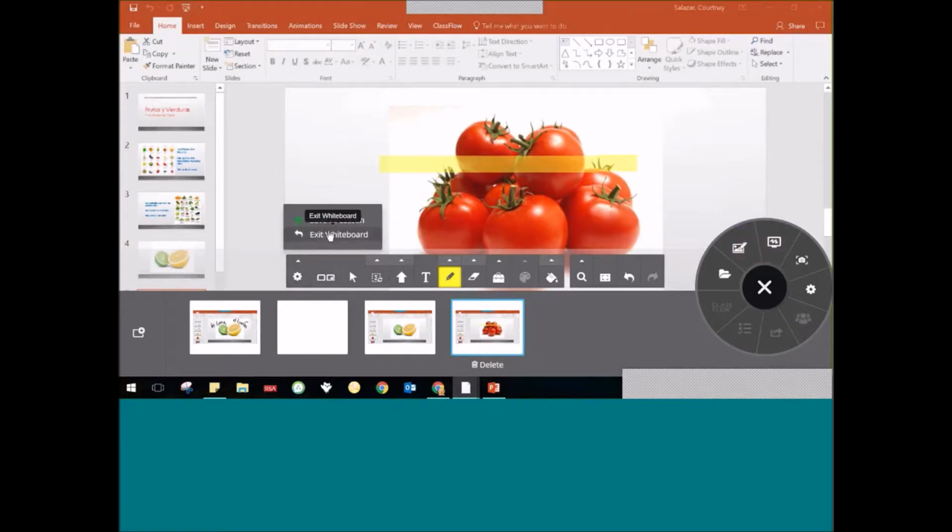Again, I have the option here to save this or exit. I'm going to go ahead and exit without saving this time. Oh, still on the highlighter.